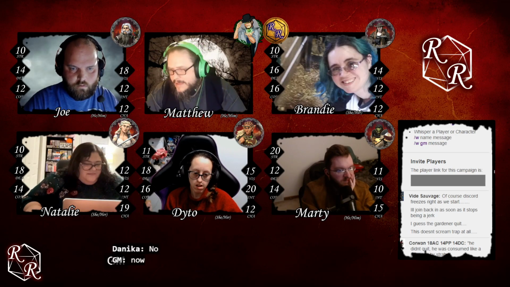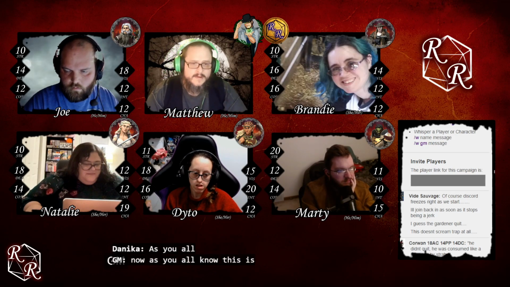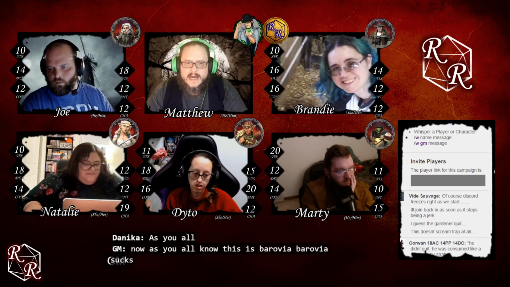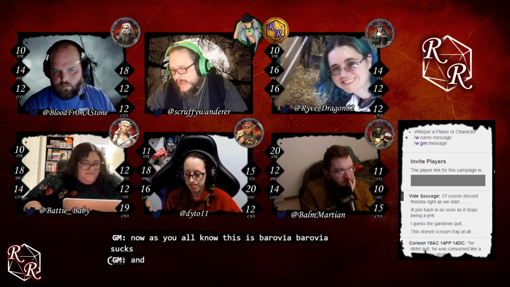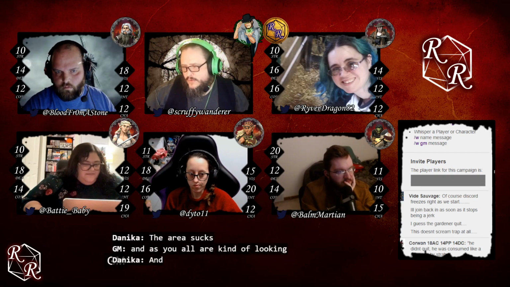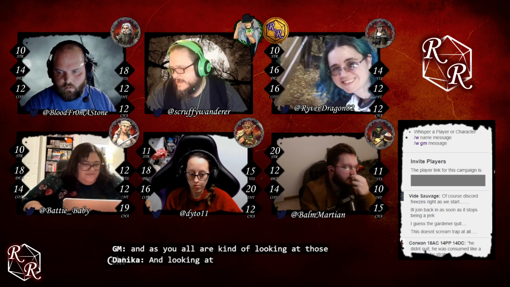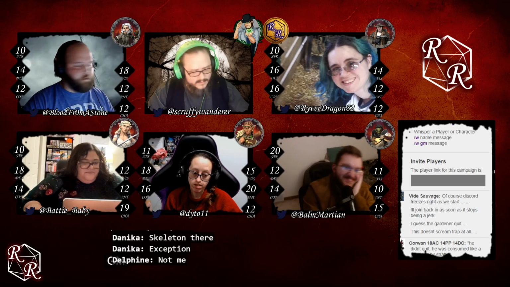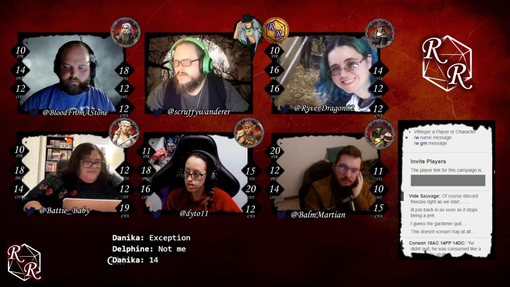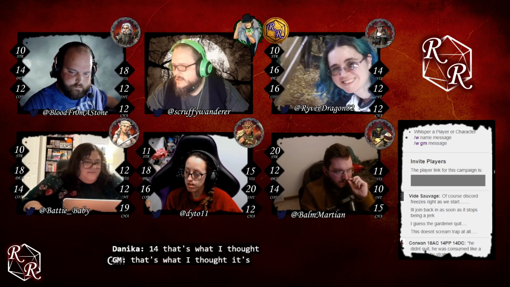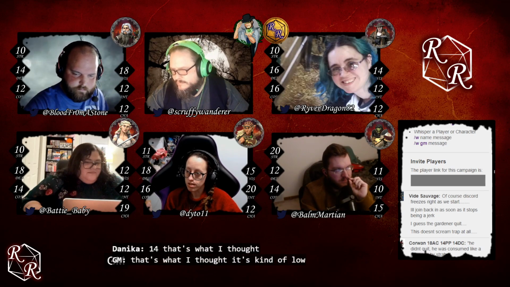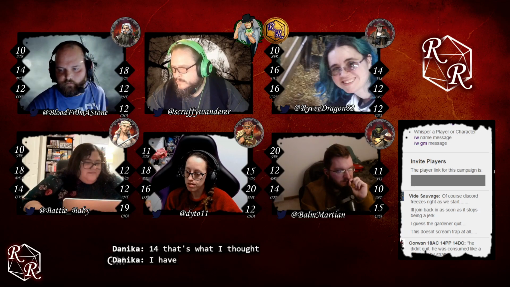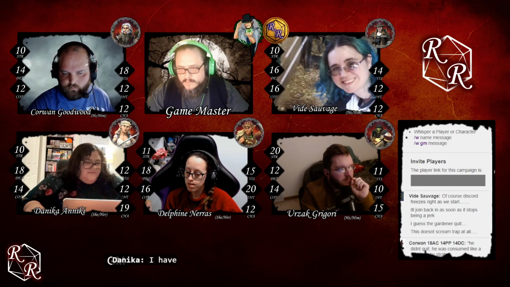Now, as you all know, this is Barovia. Barovia sucks. And as you all are looking at that skeleton there, who has the highest passive perception? Not me. Cog's got 14. That's what I thought. It's kind of low. I have 15. Yep. 15.